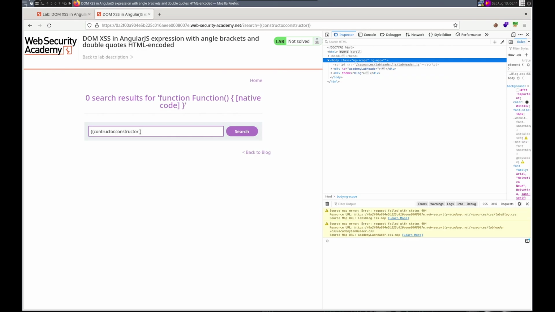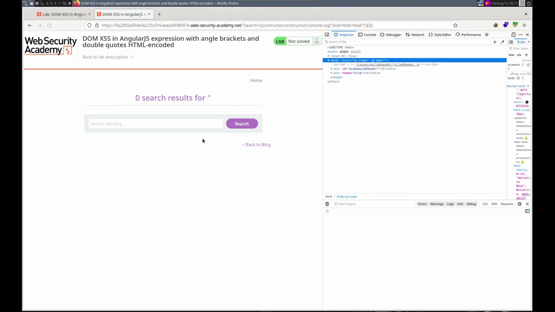Constructor, single quote, what we're going to write to the JavaScript we want here, log, and then blah, blah. I want to do spaces here just to test it out. And then we end the single quote and the parentheses, make sure it's immediately invoked, and then close the curly brackets. And that did not work.